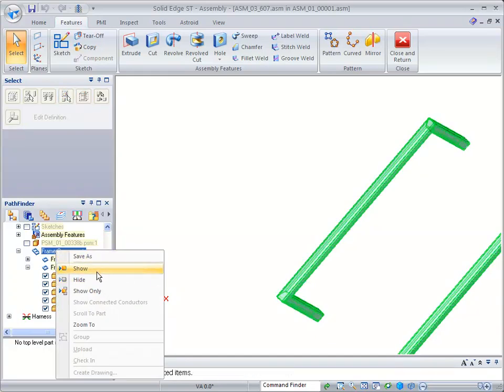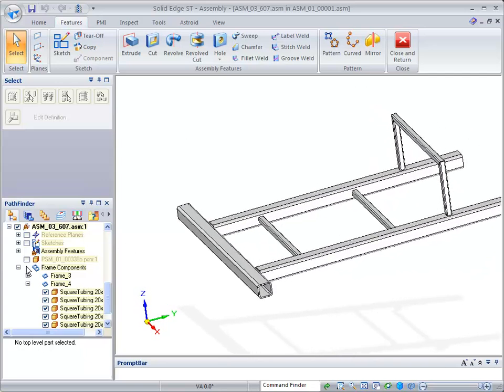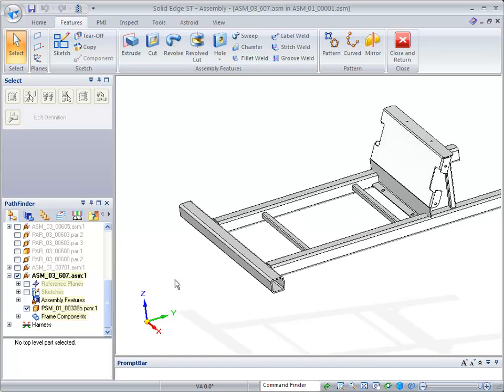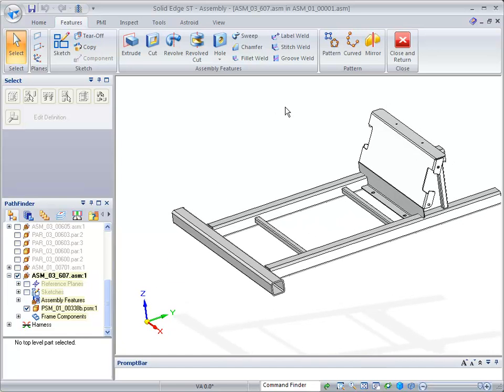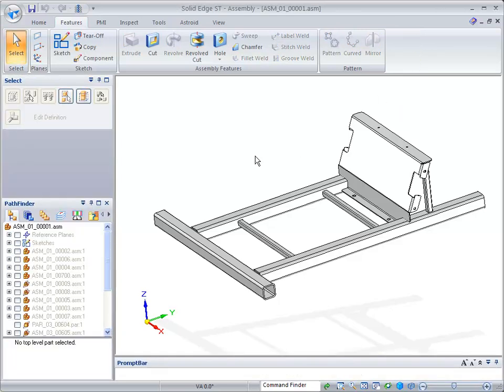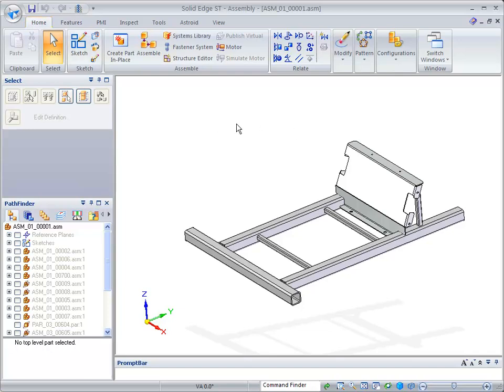And so we can do show all of our framework here, and you can see how easy it was to actually build this frame, and then also add our weldments to it very quickly. So with that, you can turn back to the top level of the assembly, and what we'll do is move on to our next demonstration, which will be the wire harness.